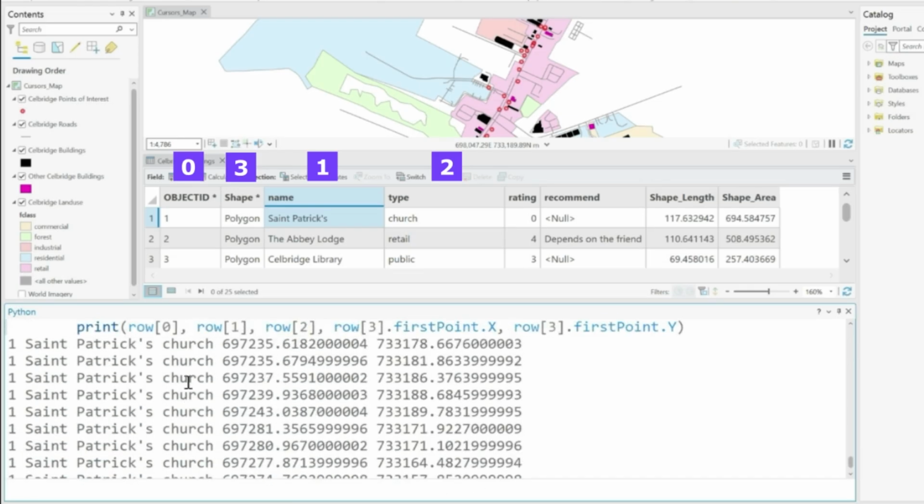So for each vertex in the St. Patrick's geometry, which is object ID 1, and we have the type of church, we have got the x and y value for each point. Each x and y value represents a vertex from the original polygon geometry.